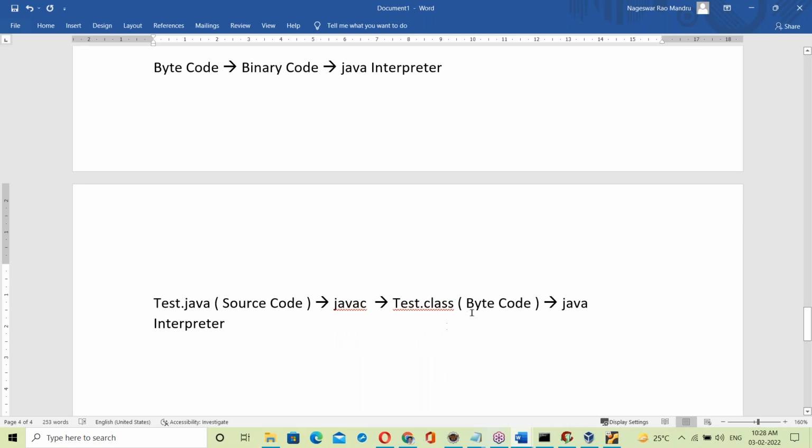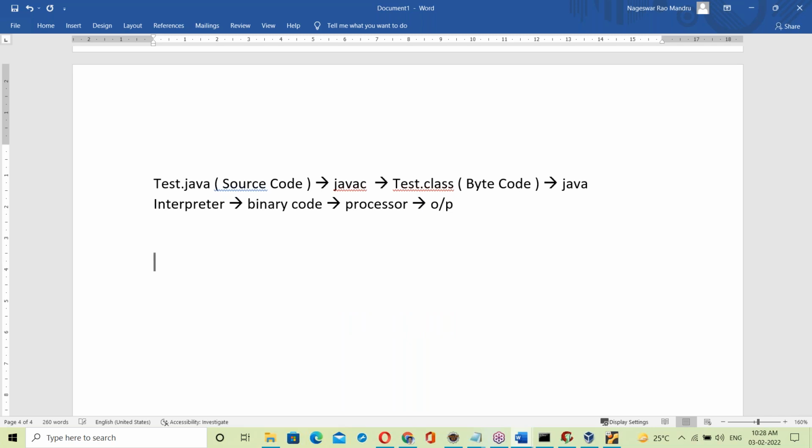Interpreter. Yes. So the bytecode file is given to the Java interpreter. Now the Java interpreter converts that bytecode to binary code. That binary code is given to the processor, finally generating outputs. That's it. So what is happening here?